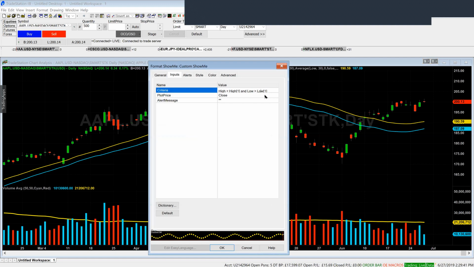Here's the formula for this particular Show Me. The Show Me is looking for a high that is less than the high of 1 bar ago. I'm not sure if you see that here. High, less than high 1 bar ago, and low greater than the low 1 bar ago. So you're looking for an inside bar. The previous bar was bigger. Now we can change it. What I'm looking for is for bars that have volume that exceeds the average by a certain percentage. How do we do that? Well, again, we already know the average function.